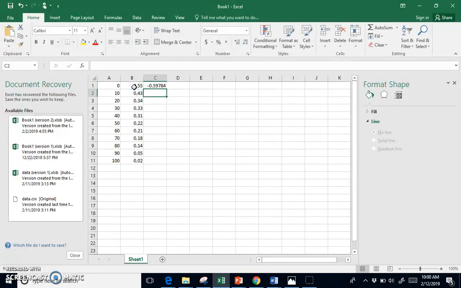Now typing that a lot of times would also take a lot of time. But guess what you can do? You can click here and see this little triangle, square. You can scroll down and pull this, and it will copy that formula and take the natural log of every number in B. And that took all of like 10 seconds.